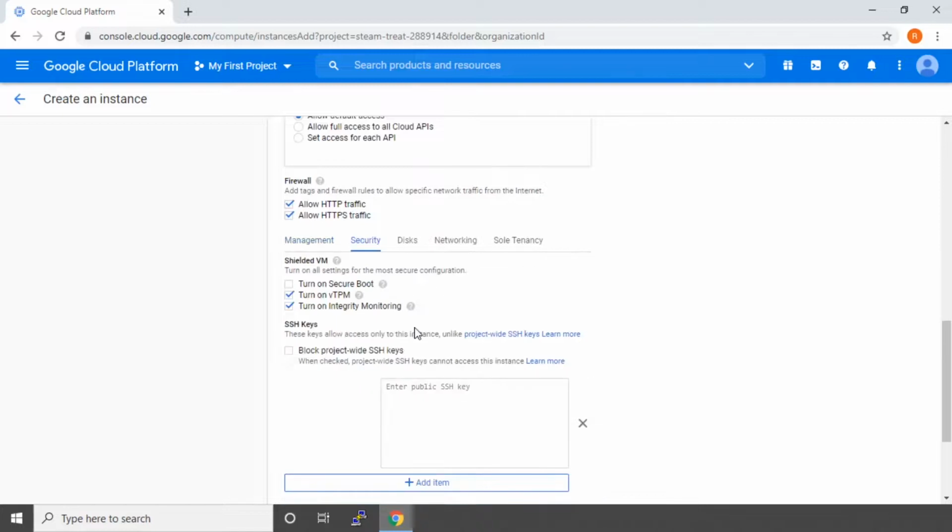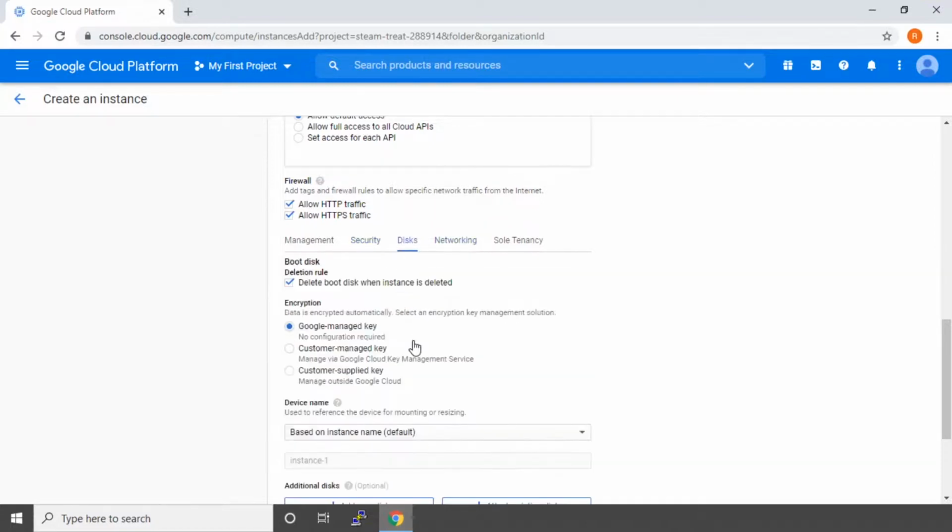Click security. This is regarding your public SSH key. Now click disk. By default, delete boot disk when instance is deleted is selected here, so we need to make sure this is not changed. If you are not deleting your instance, it will consume storage space. I'm not going to change the default option here.